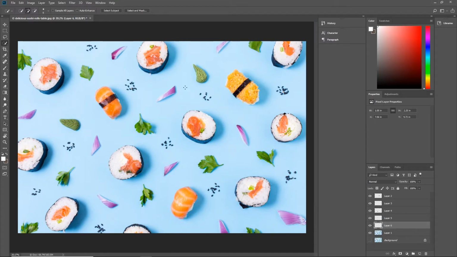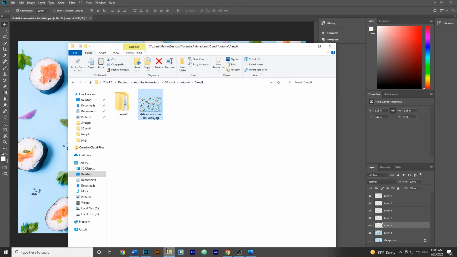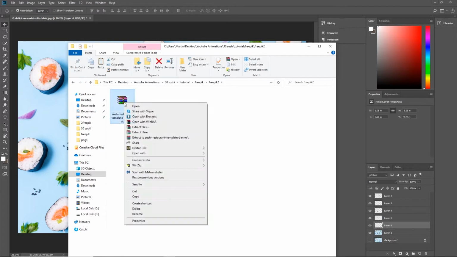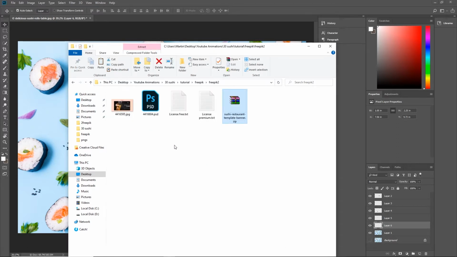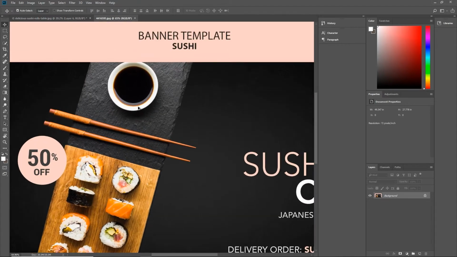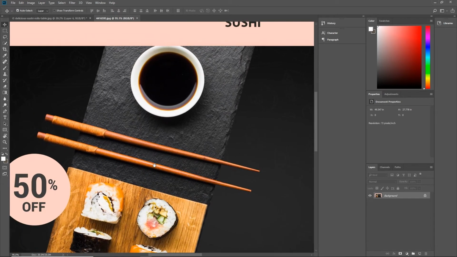Now what I'm going to do is I am going to go to the place where I have saved my second freepik file, and I'm going to open this, and this is going to give me a zip file. So I'm going to right click and I'm going to choose extract here. And this is going to give me also the Photoshop file and the JPEG file. And you can go ahead and try to work with the PSD file, but I think it's easier to just open it like so and make selections, because these things can be hard to get from the PSD file.